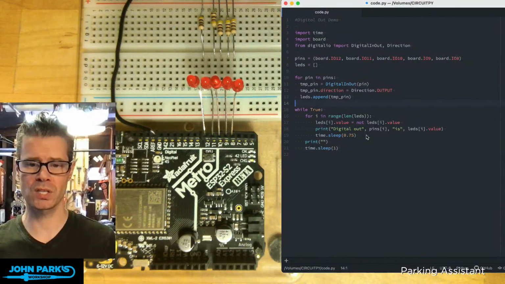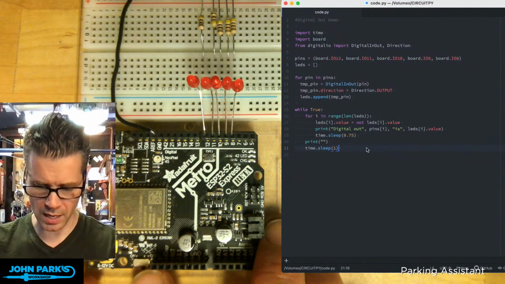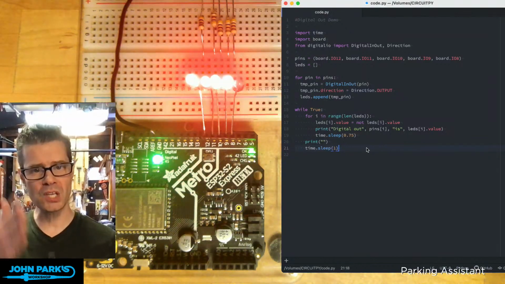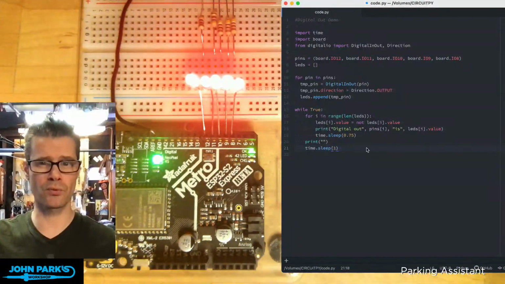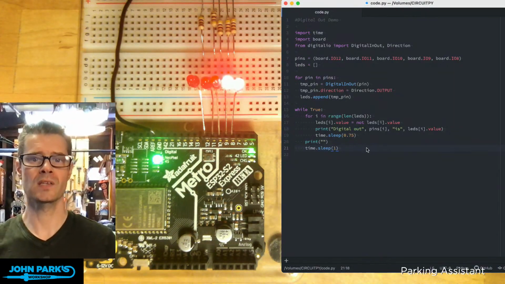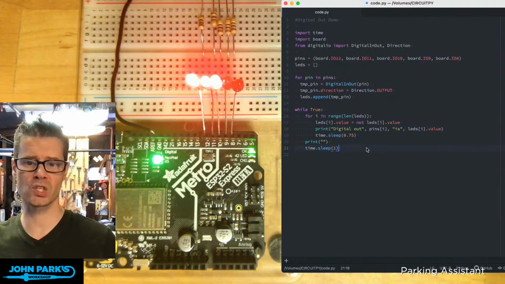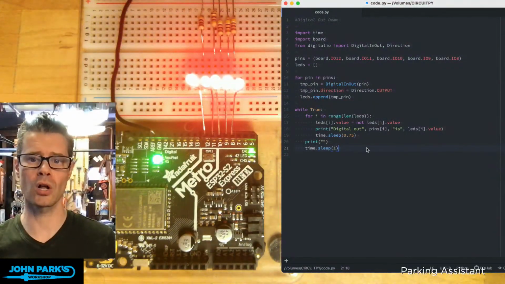So then what happens in this while True loop, I'm going to go ahead and turn this on, and you can see it is going to, for each number 0 through 4, send current, send an output to an LED, and then move on to the next one, turn them off, and then start all over again.